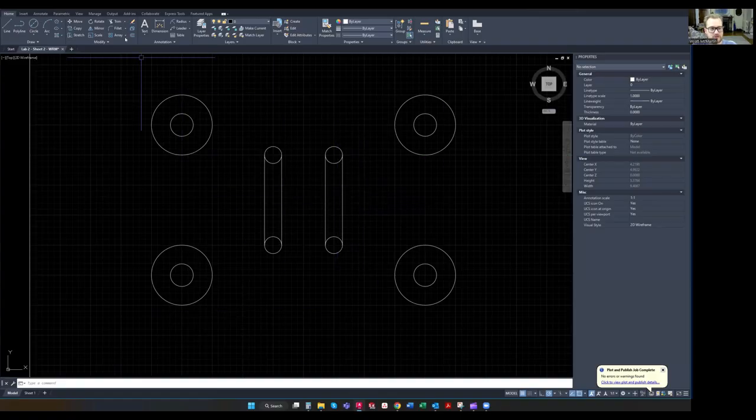Now we're going to use our trim tool. So you can click it right here or type TR, enter, enter, and go ahead and trim. You can either click or you can click, drag, click again to delete the inner arc of that circle to create these slots.